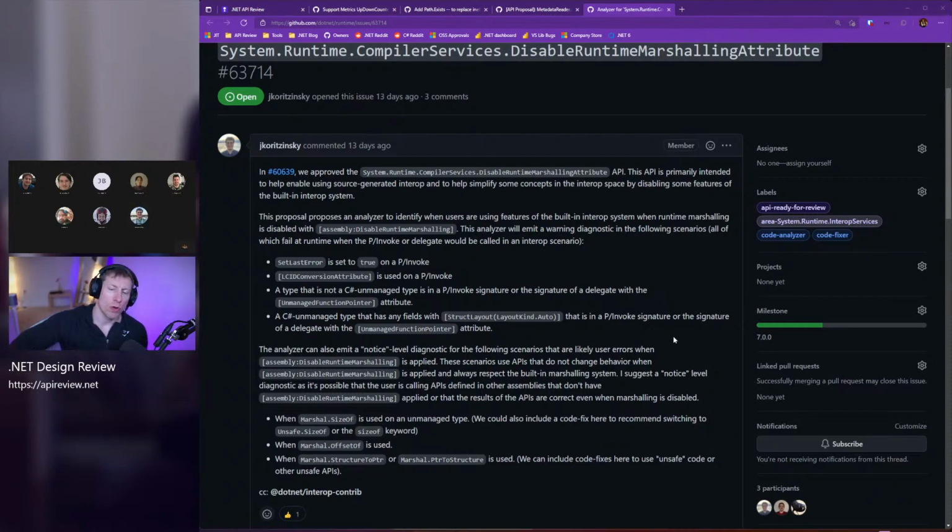And what would the scope be? Basically, when you do it from a method that is calling the p-invoke or from the p-invoke? No, I mean, you clearly can't do it from the p-invoke, but when would I get the warning for these three? How do you know that they may not work at runtime? For the bottom three, you get a notice diagnostic if the disable runtime marshalling attribute is applied to your assembly, because it's an assembly attribute.